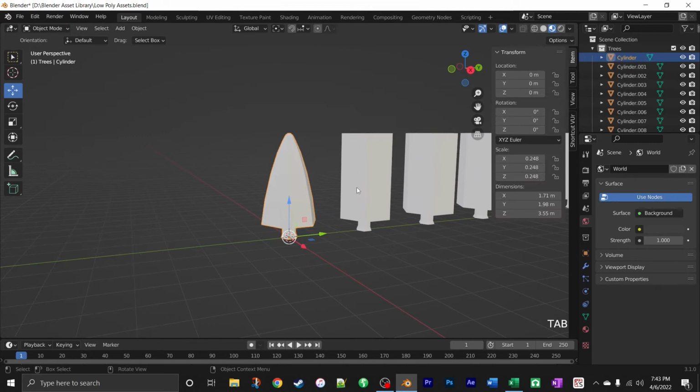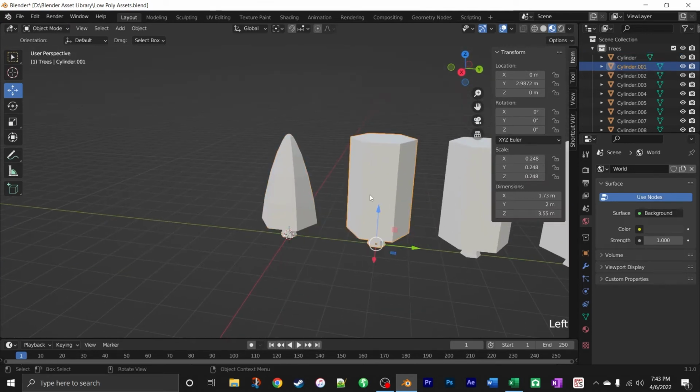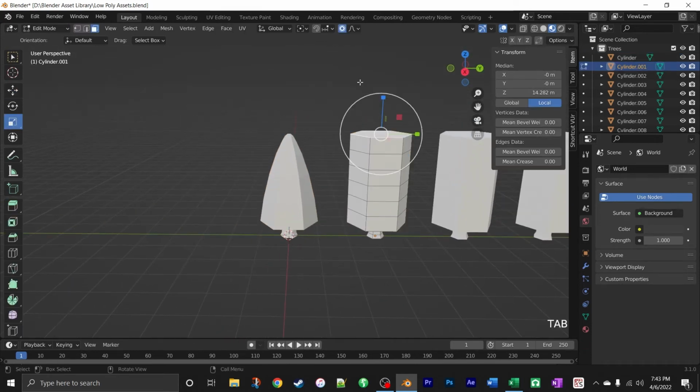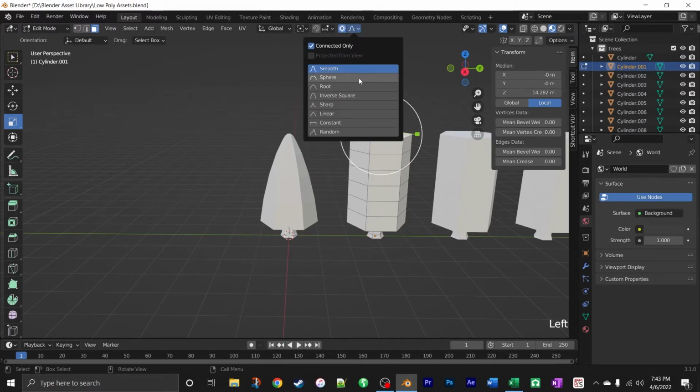All right, and then hit Tab to go out of edit mode and select the next one. Then tab back into edit mode. And now we're going to want to select the next one down, the sphere.